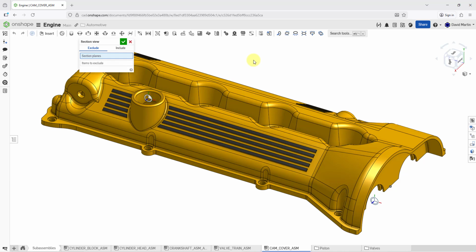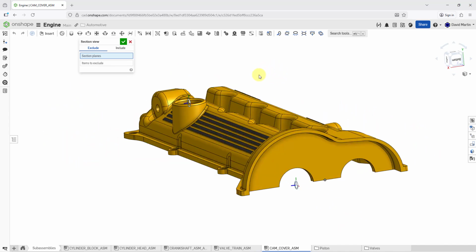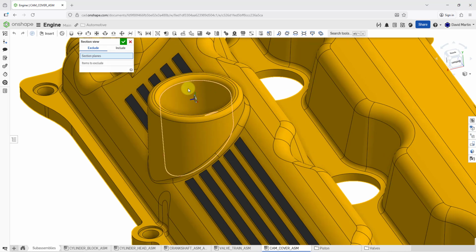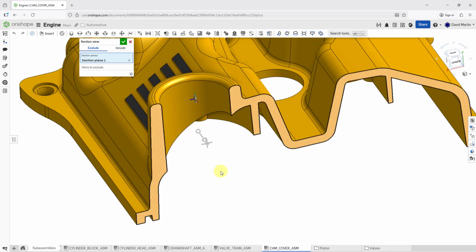Since I am in an assembly, I don't have planes like right, top, or front, but maybe I want to create one going through a cylindrical surface. Let me select this one. And in this case, I get my section going in a different way.